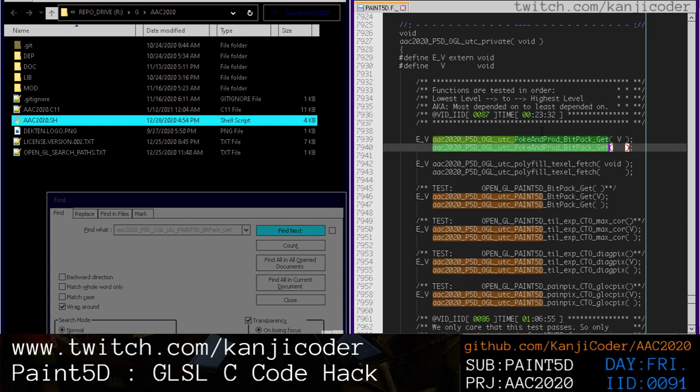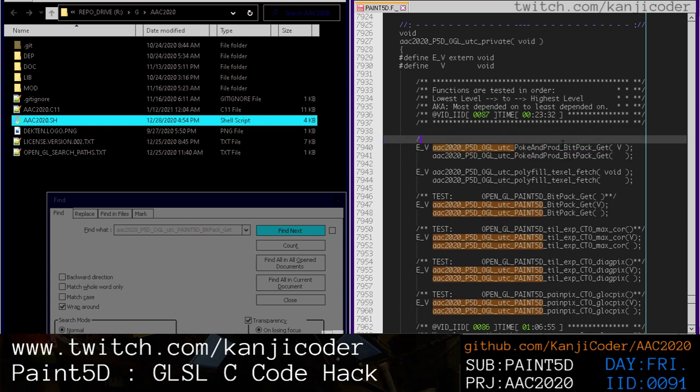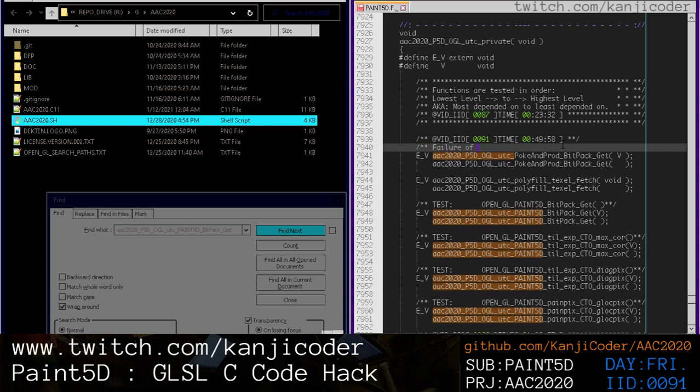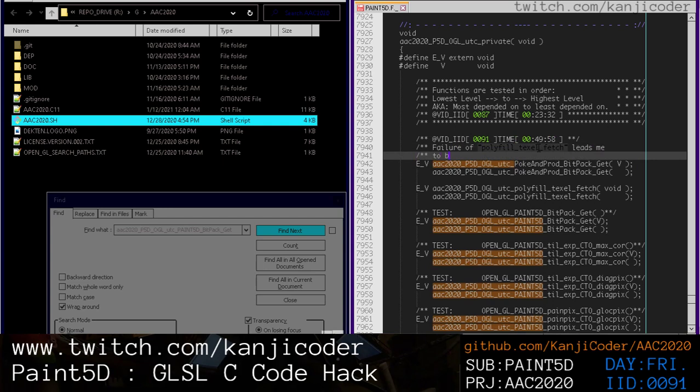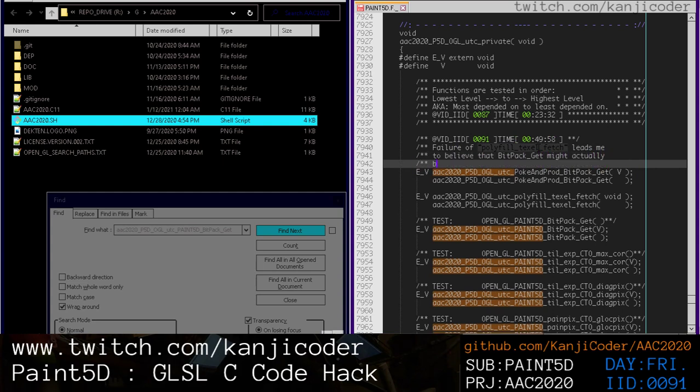But let's just make a note here that at vid ID 0091, and the time is 9:58. So failure of polyfill texel fetch leads me to believe that bitpack get might actually be wrong.